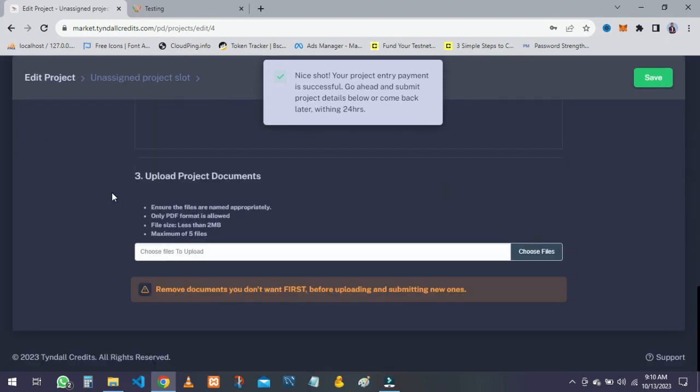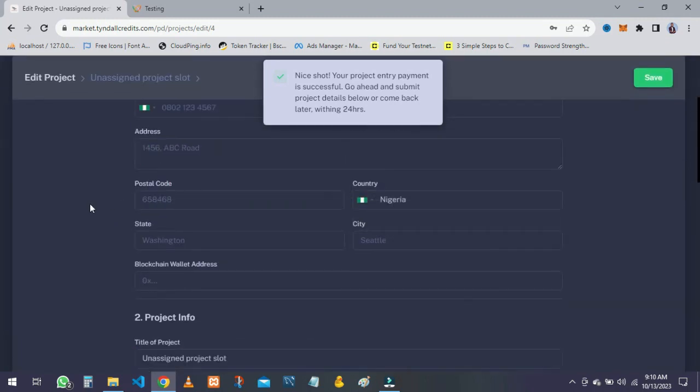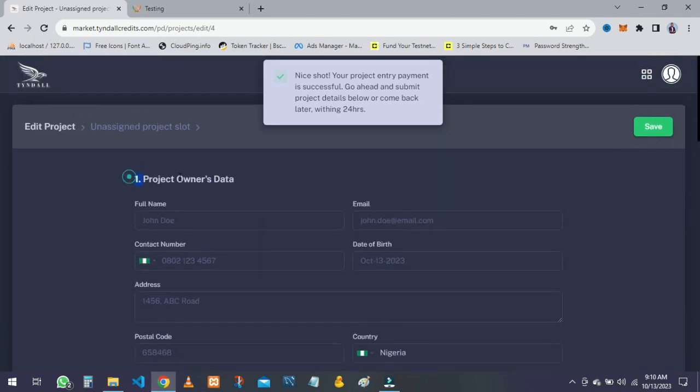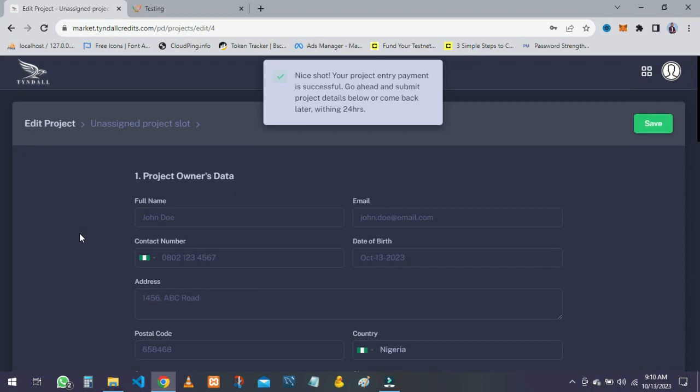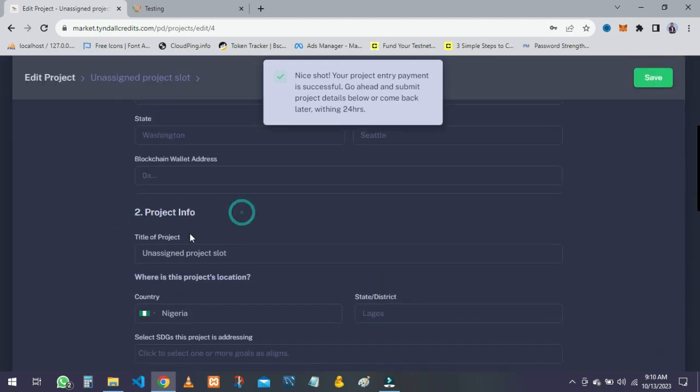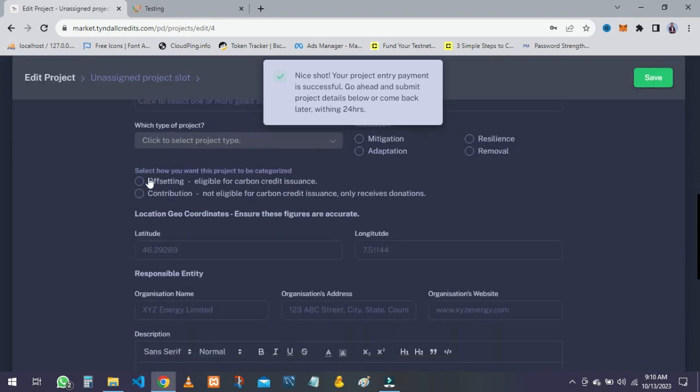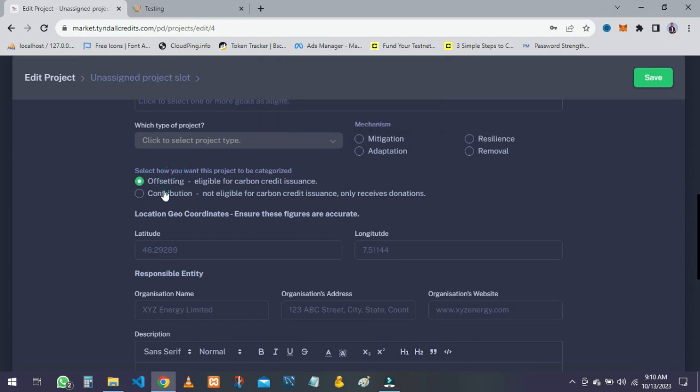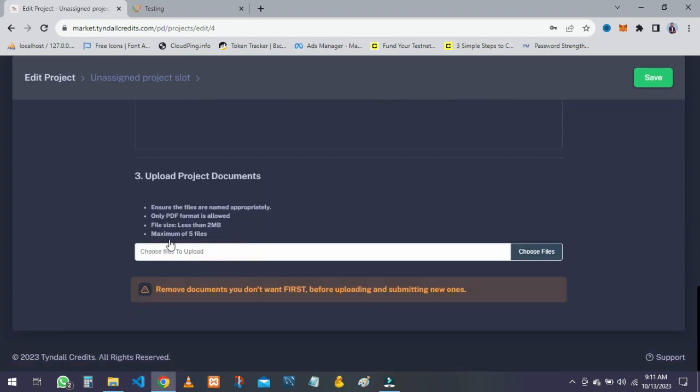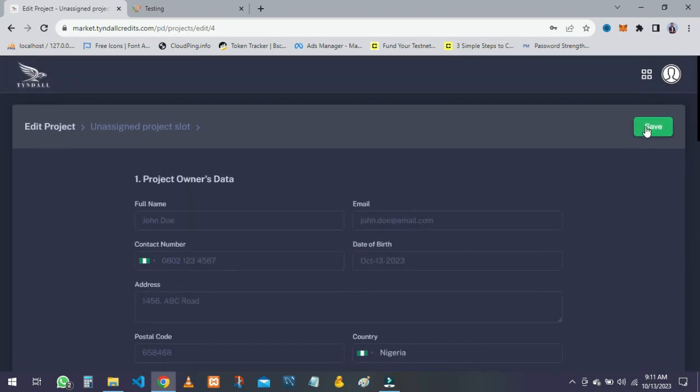So the project developer goes ahead to fill details of the project owner, and then of course the project information, title of the project, details of the project. Is it an offset? Is it contribution? What mechanism? What type of project? Fill all those details, upload project documents for evaluation and verification, and after that you submit it by clicking save.